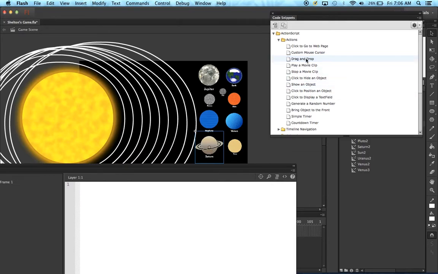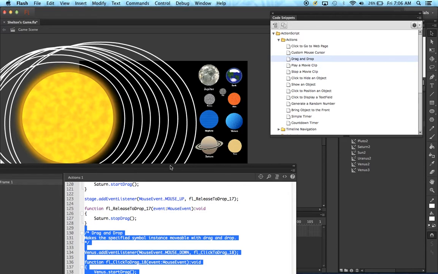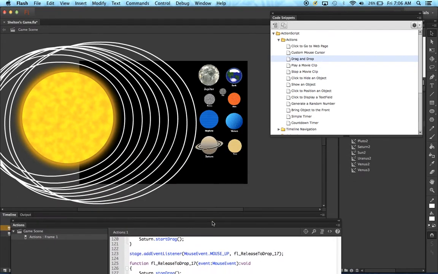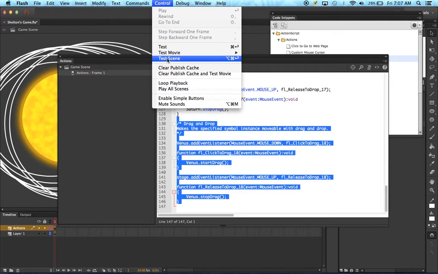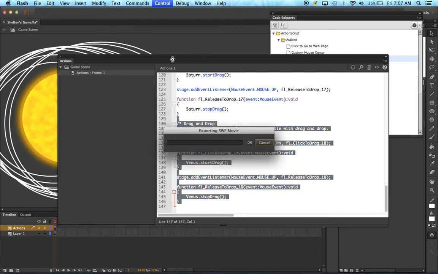I'm going to do all of these, and then I'll show you how to test it to make sure it worked. Okay, so I think I have all of them. All I want to be able to do is click on these planets and drag them over. So now to test it, I'm going to go to Control and then Test Scene. I only want this scene. If you have multiple scenes, we'll go over that later, but each time you're just going to test the scene. Don't test the movie or it's not going to work yet. We'll get to that on Monday. So just click on Test Scene and it'll export it.